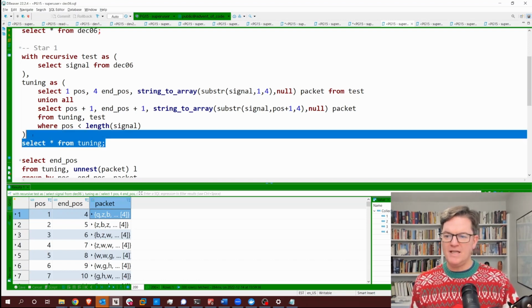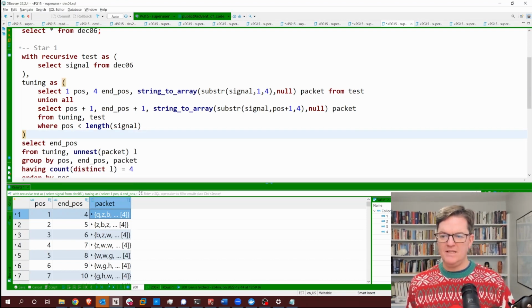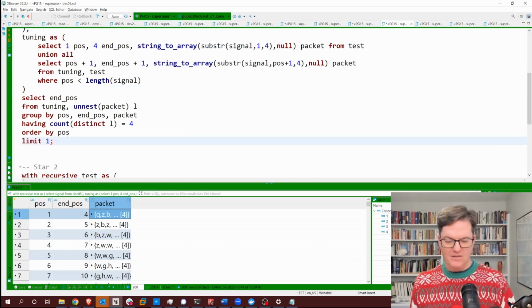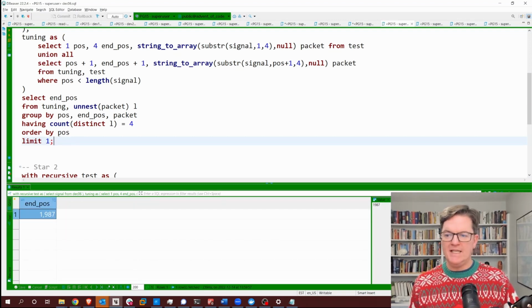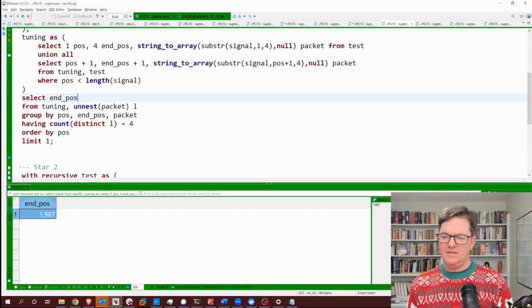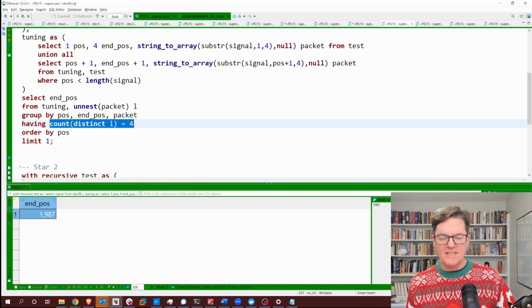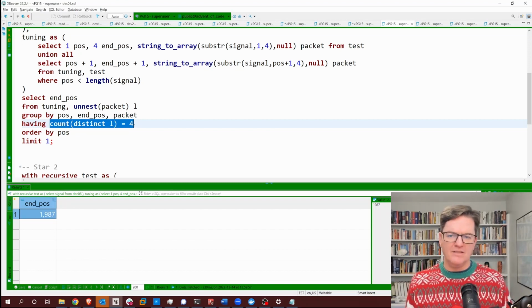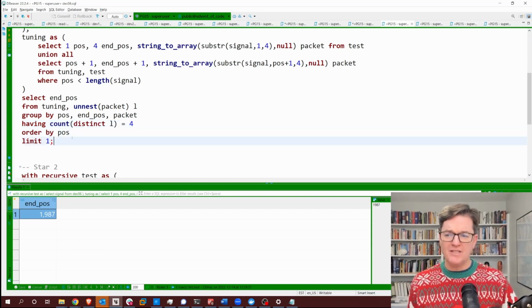And then I'm simply going to unnest it and do a count distinct. The first time I get a count distinct of 4, I'm getting the end position, so I can decide what that last character was. So the count distinct is on this thing that I've unnested. Each row, I'm unnesting that one row, counting the distinct characters in there and saying equal to 4. So that's how I approached it.